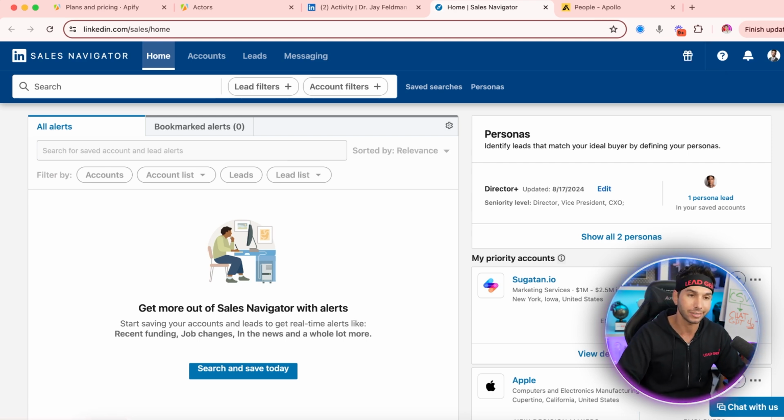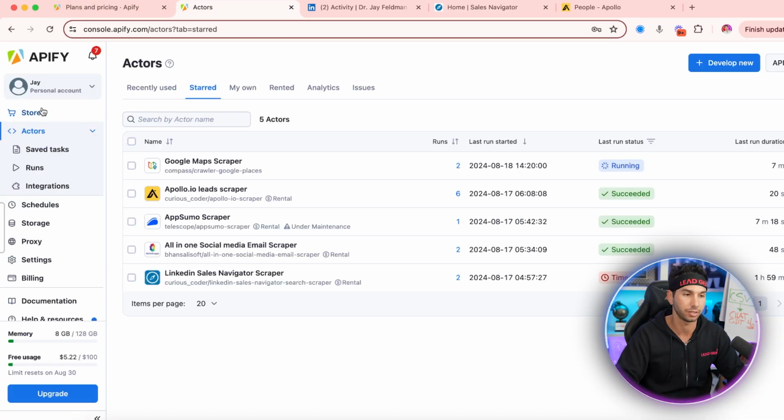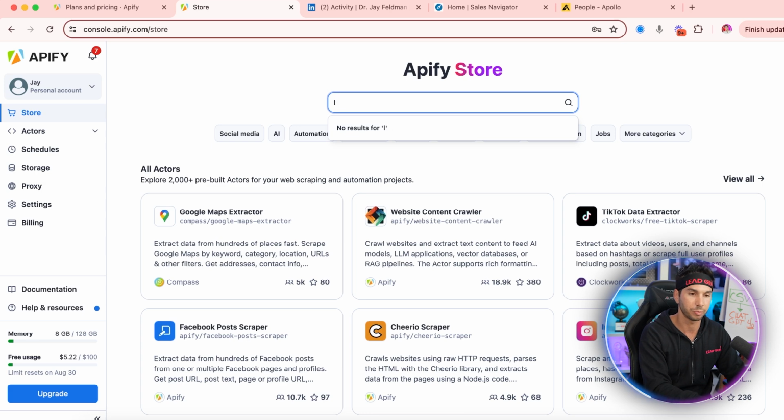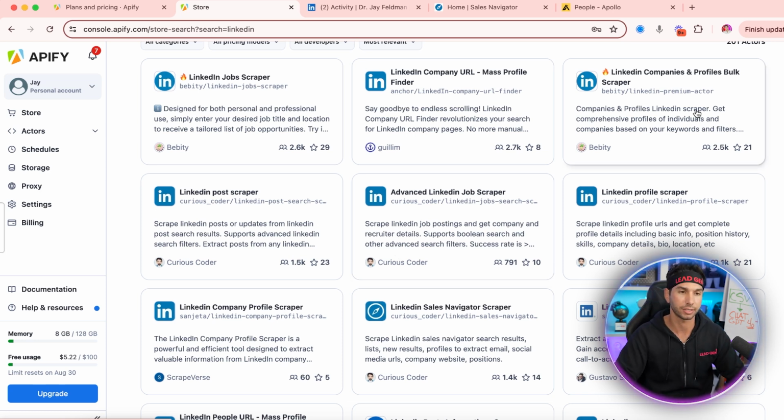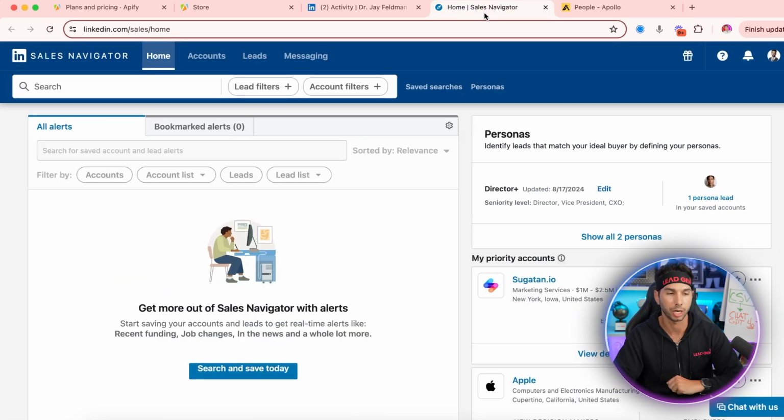You can use LinkedIn scrapers on here without Sales Navigator. You can come into the store. Let's type in LinkedIn. So there's a lot of LinkedIn scrapers on here that don't require you to have Sales Nav, and you can scrape jobs too. So if you're looking for people who are hiring certain positions, great place to do it. I do recommend getting Sales Navigator. I'm going to show you why. I'm going to show you how powerful this is.